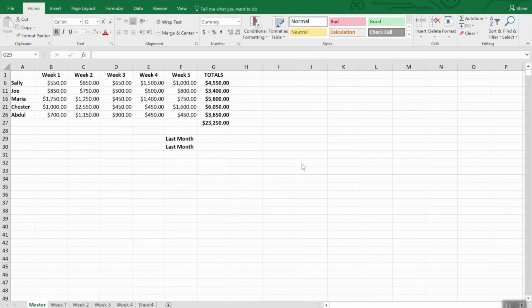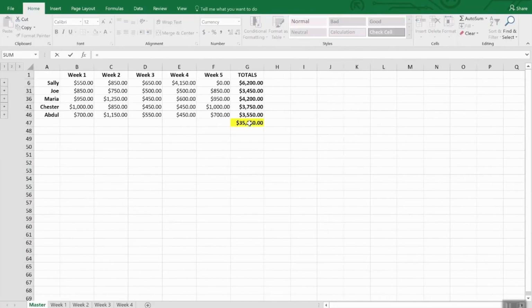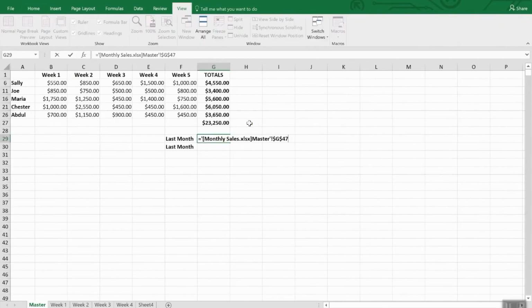So here's how it works. We're back with our sales team, and it's now the end of a second month. In our monthly sales 2 workbook, we want to see how the team is doing against the previous month. So here on the master worksheet, we are going to add a link to last month's total. So our formula will start, as they all do, with an equal sign, and we don't need any function because we're just creating a link. So we are going to jump over to last month's worksheet, monthly sales, and all we need to do is click on the cell that we want to summon, and hit enter.